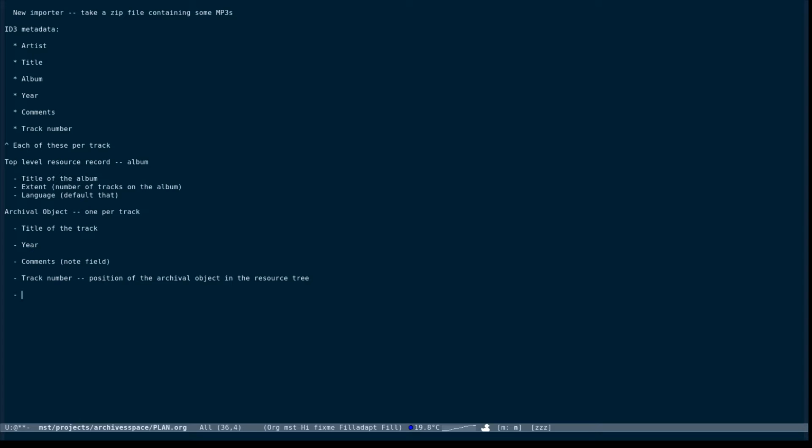For the artist, let's actually link them to an agent. So we'll create an agent person for the artist of the track and link the record to it. That'll be a nice demonstration of that. Okay, so we'll have an agent person, which will just have the name of the artist. So that's the plan.